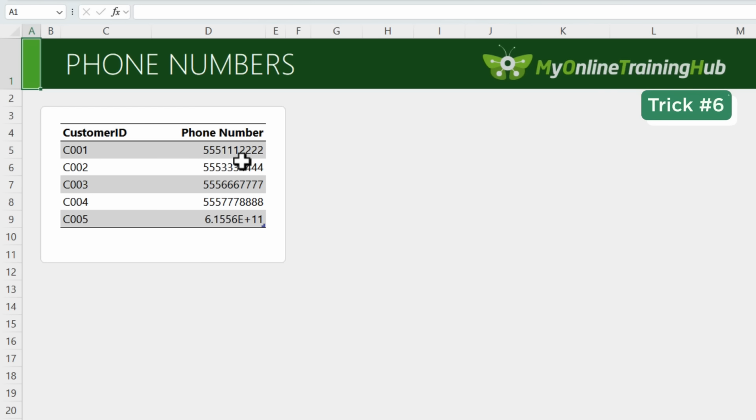Phone numbers can be a pain. If they're long, Excel will convert them to scientific notation, or they're just plain ugly and hard to read.